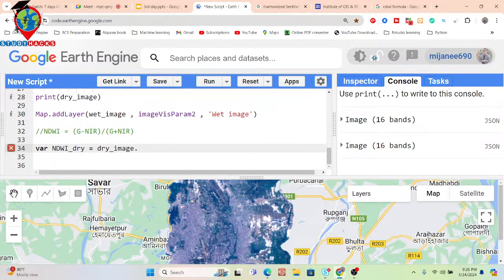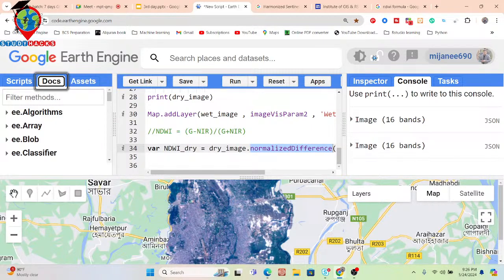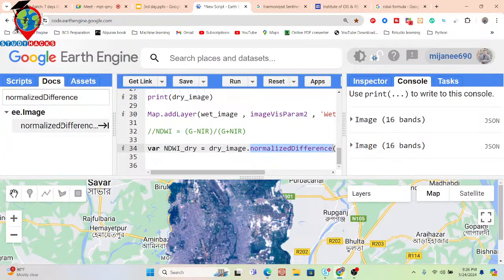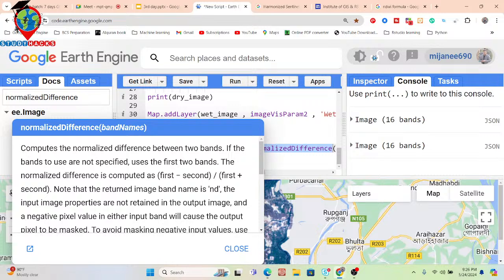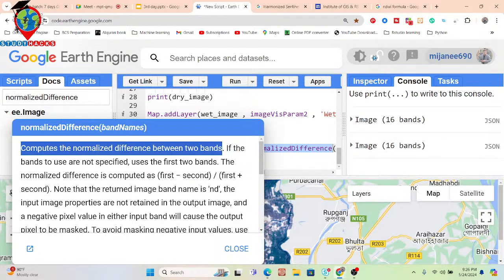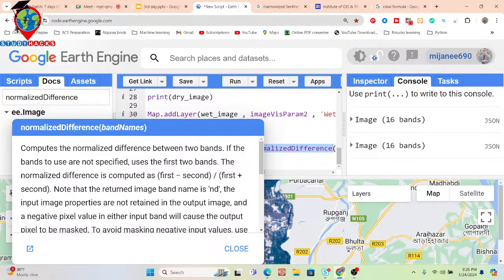This function is called normalized difference. If you want a lot of description about it, simply search in the docs tab and you can get the full documentation. Click on here. Basically, it computes the normalized difference between two bands. We can calculate any index which has only two bands, such as NDWI. For this type of index, you can apply this normalized difference function.